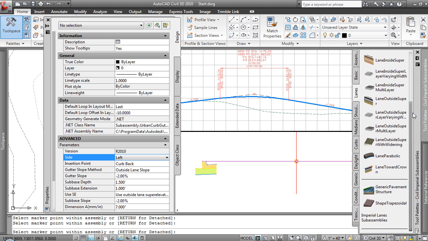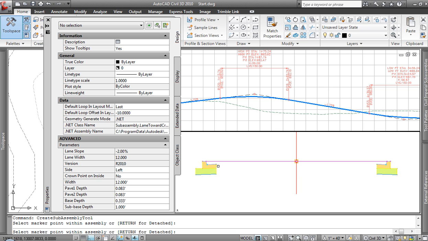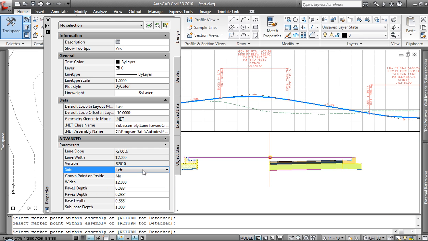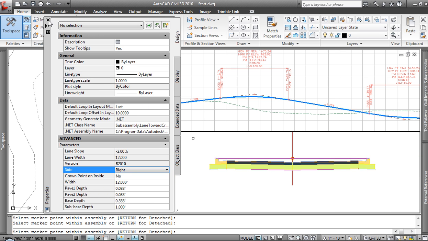Let's go ahead and create our lanes next. The lane I'm going to work with is the lane towards crown subassembly. That's going to provide a mechanism that I can connect to the curb, as well as have it connect back to the center line and the pavement for the other side. So 12 foot is fine. Let's go ahead and connect that. That is going to connect up on this side. Those are inverted as well, with my rights and lefts, and my pavement is in.